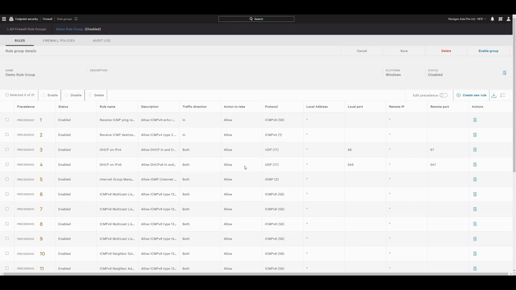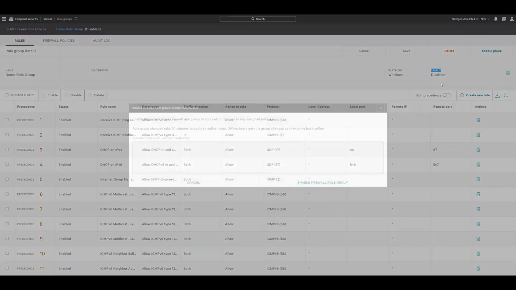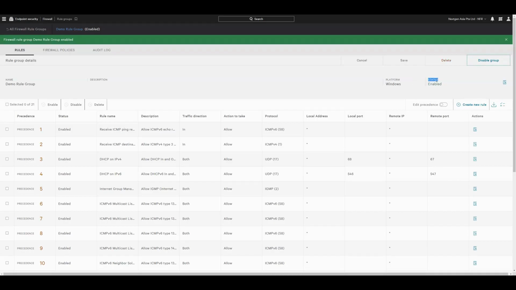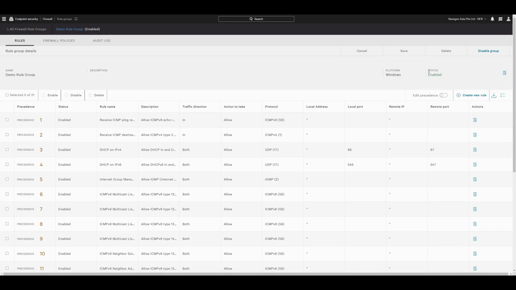Here you can see all the rule group details, for example the name of this rule group, the platform, and the status. You can enable this status by simply clicking on this enable group, and you will see that the status has changed from disable to enable.